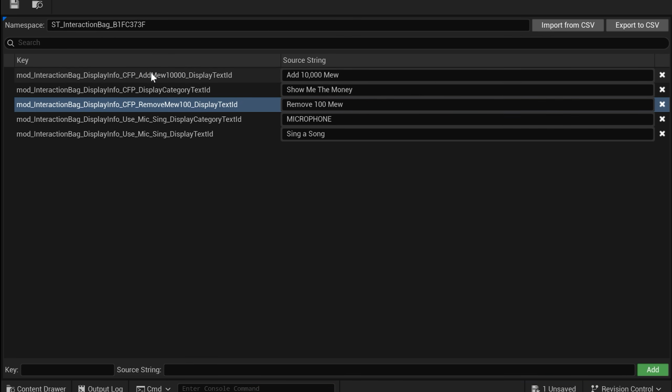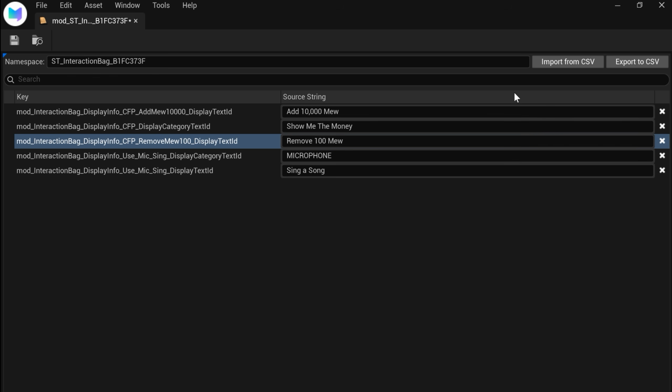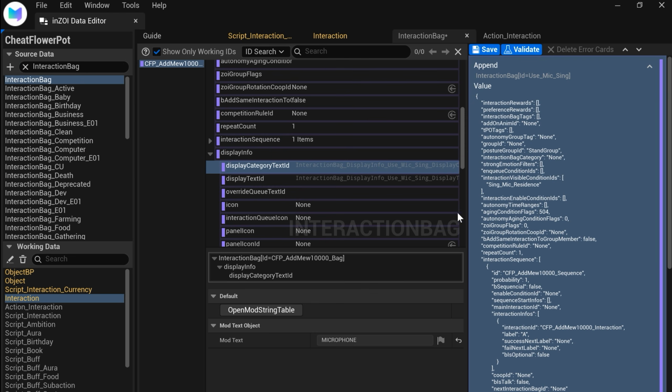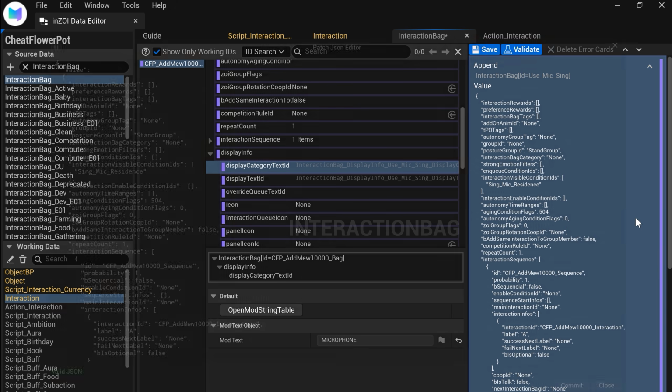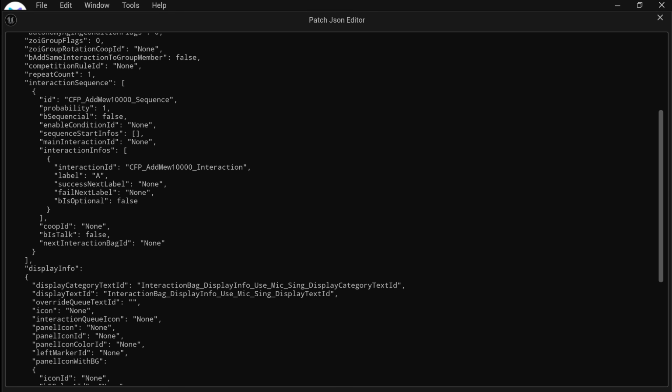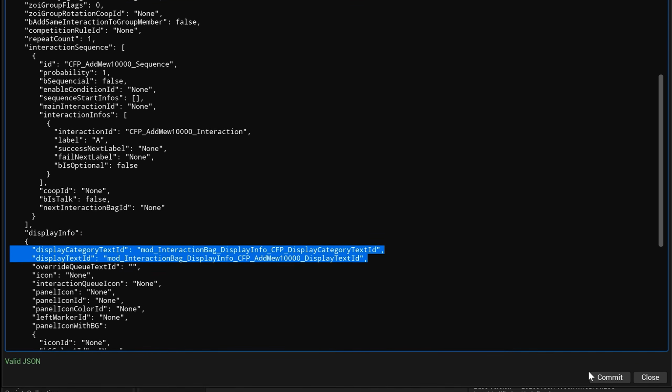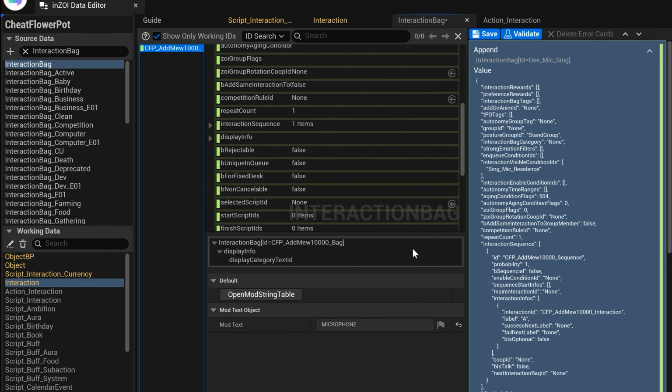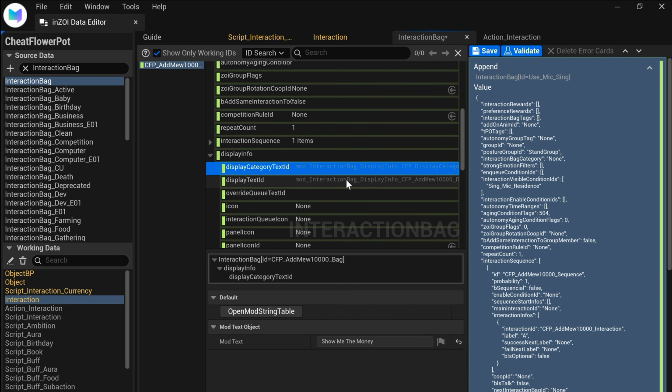Once all 3 strings have been added, click the Save icon at the top. Now, right-click the JSON panel again and select Edit. Paste the text ID keys you created into the appropriate fields under Display Info. Enter the category key in the category text ID field, and enter the Add Mu key in the interaction name text ID field. Once you are finished, click Commit. This completes the bag for the interaction that adds mu.